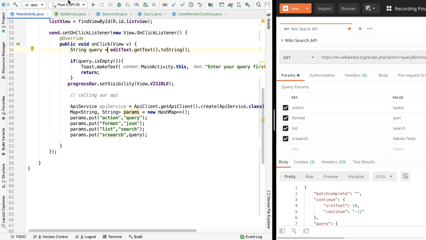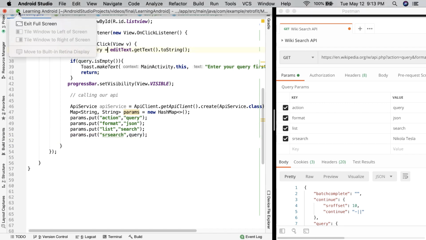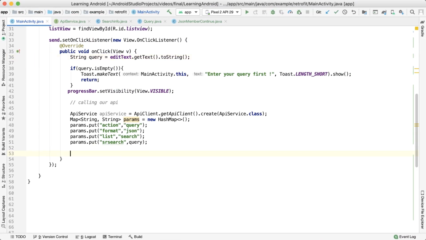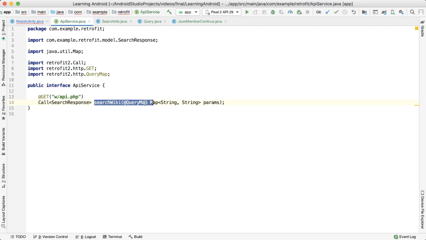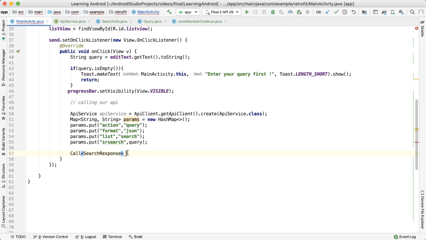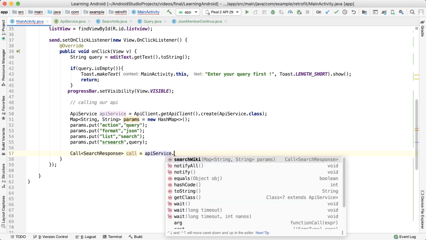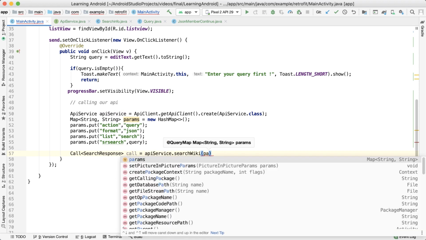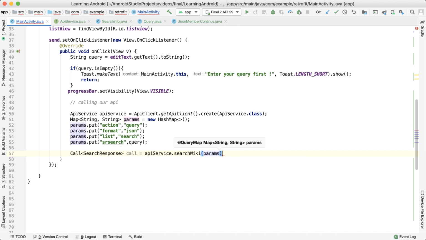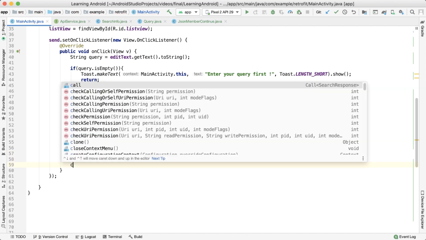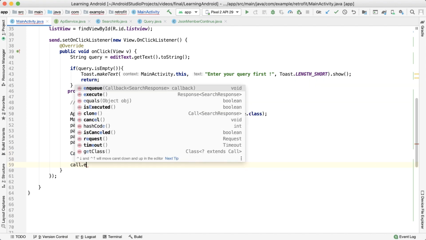Now we don't need to reference this anymore, so let me go to full screen, and here we're going to say Call, and let's say SearchResponse. And if you remember, this is the same data type that we are returning from our API call. So that's why we're writing that in here. So let's call it call. And it's going to be apiService.searchWiki. And let's pass that hash map in here. And finally, we need to say call.enqueue.